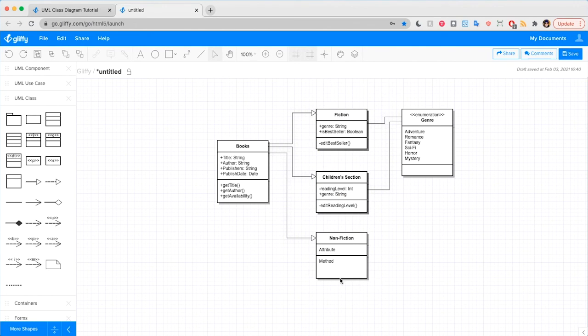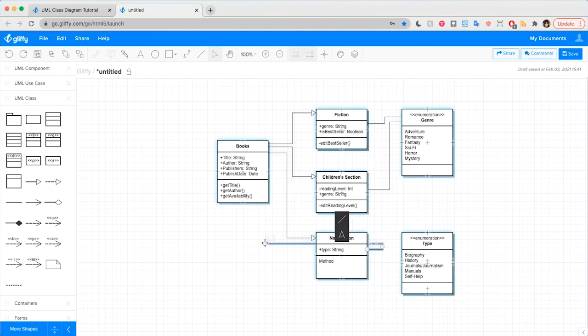All right, and looking at our nonfiction books, I want to add a category for our nonfiction books called type, which would be kind of like a genre. And likewise, I'm going to drag out an enumeration box and list out the types that it could be. So those would be biographies, history books, say journals or journalism, manuals, and self-help. So this tells us that when we set the type, it will be one of these objects. Then I will connect this with an association arrow as well.